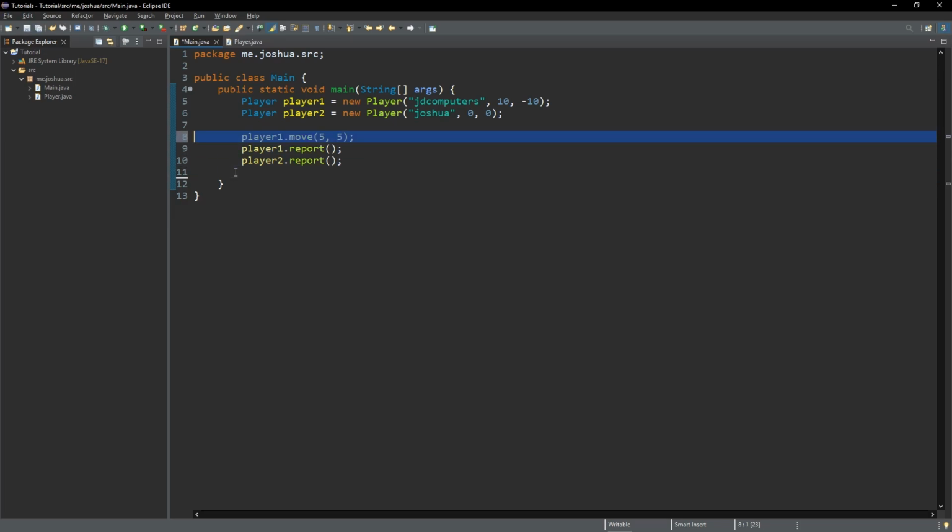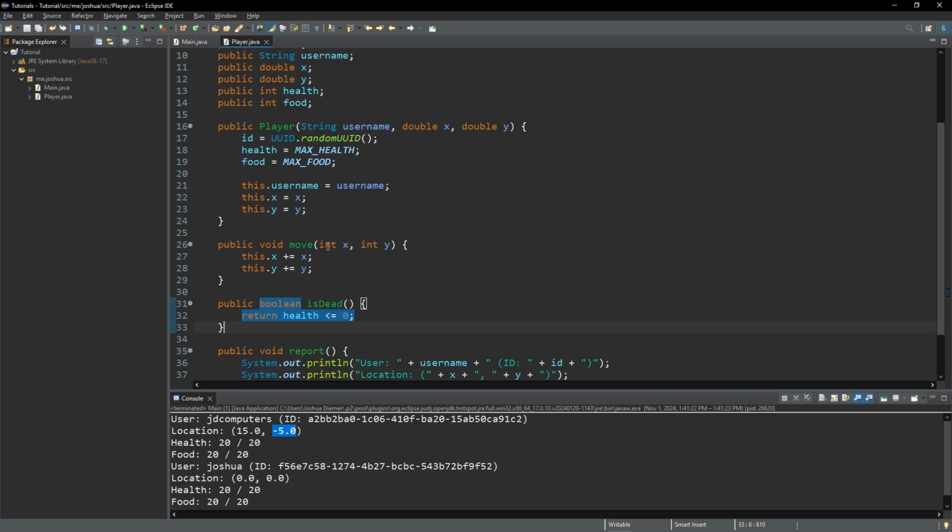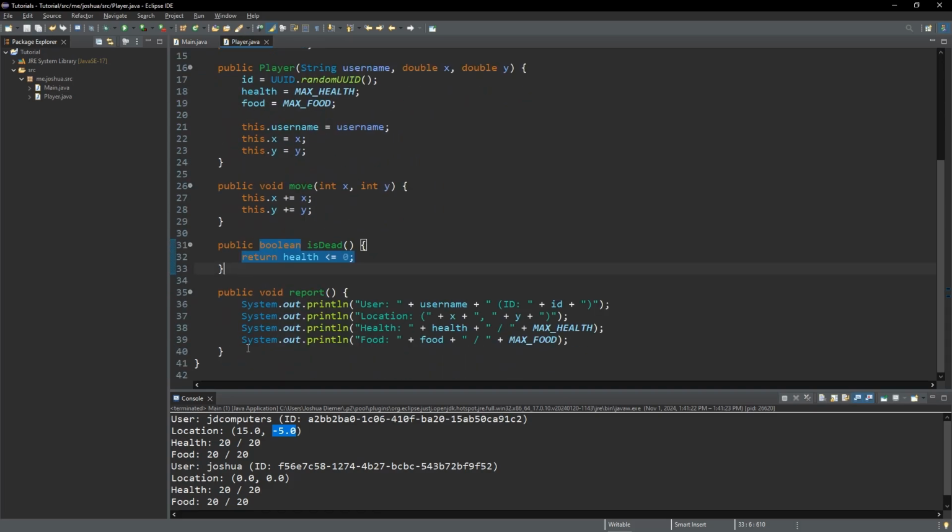Okay, if I move this up and run it, you'll notice that he's now at 15, -5, because we added 5 to 10 and added 5 to -10. Okay, so you can do a lot of things with these class methods. But let's continue onward by talking about nested classes.